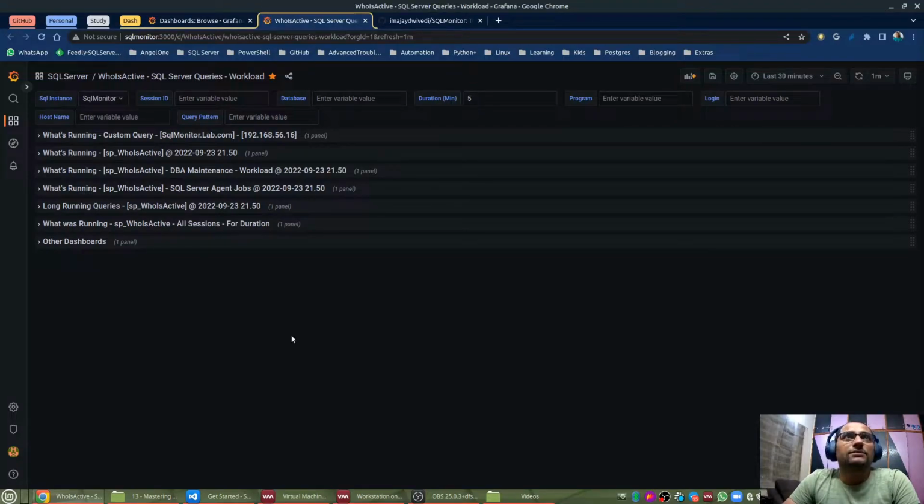This particular dashboard has around 6 to 7 rows in it. A couple of rows give you the active workload, the active queries or sessions running on the server, and some of the rows have panels which give you information about what was running in a particular time frame, whatever time frame you choose from the drop down at the top right corner.